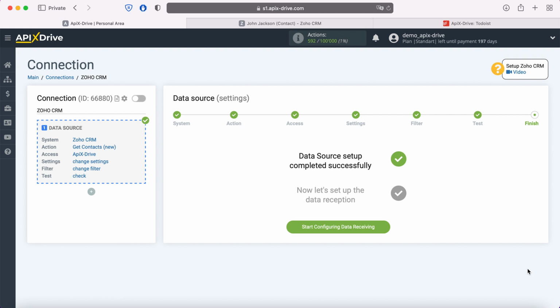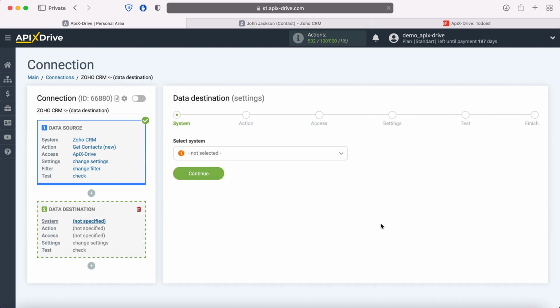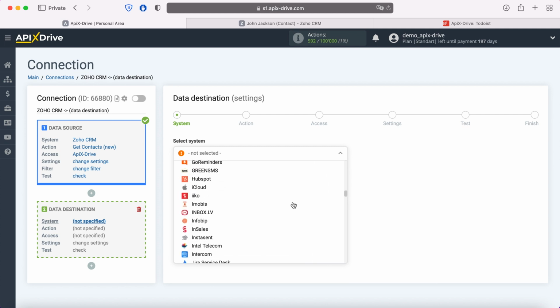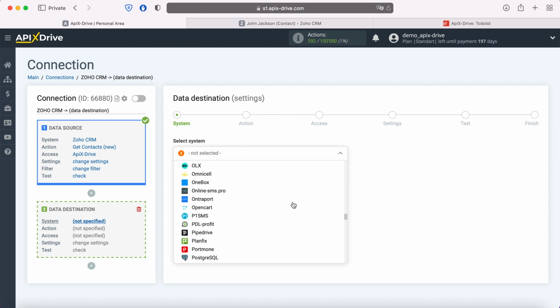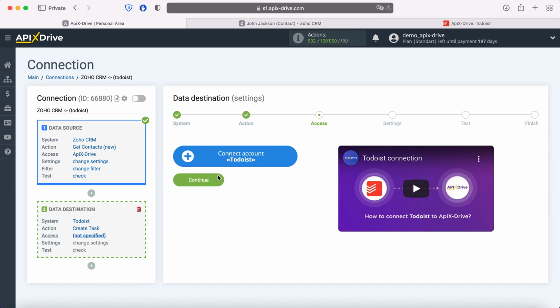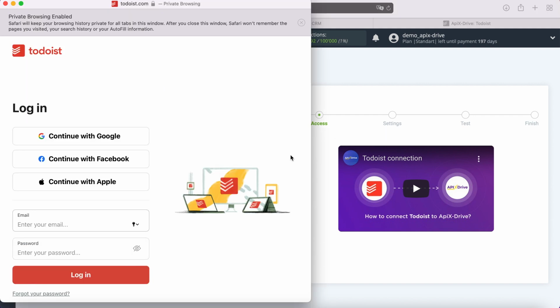Now you need to go to the data reception settings. Select Todoist as the receiving system. Next, you need to select an action. Create task. At this point you need to connect your Todoist account to the ApiX-Drive system. In this window, you must specify the login and password of your Todoist account.